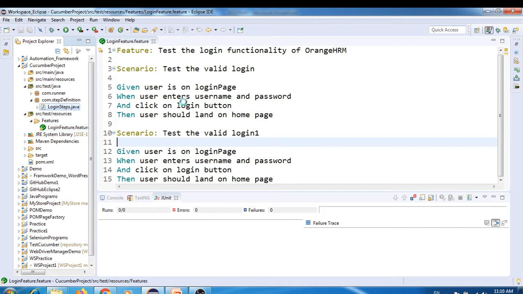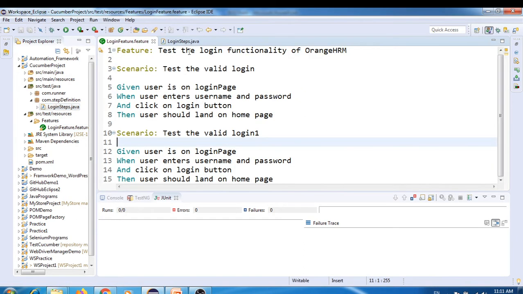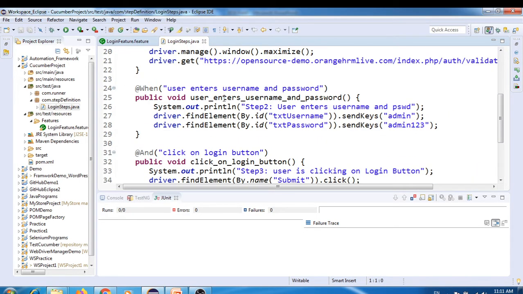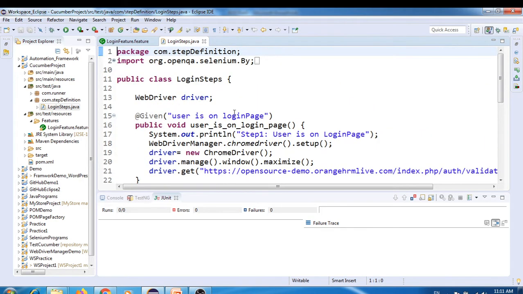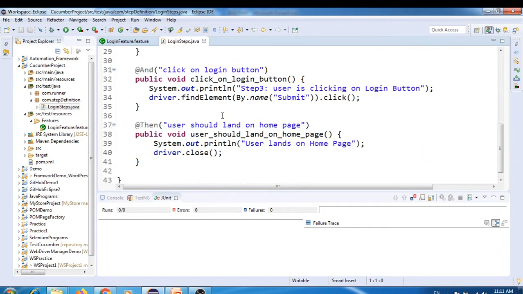This is just backend code. Whatever steps we have written over here, we need to write the Selenium script for them, right? So here we have written the complete script. It is a simple script, the same as what we used to do in Selenium. We have written the corresponding step definition inside this login steps class.